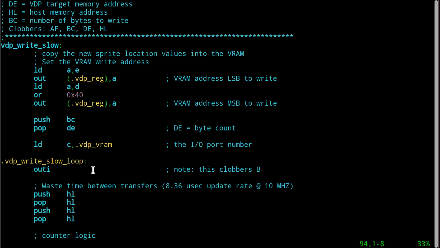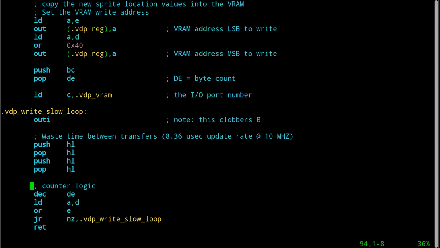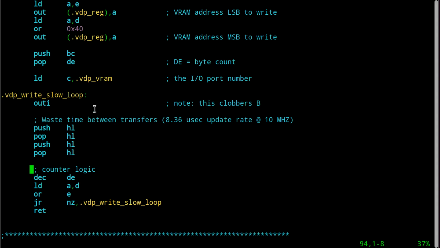It writes it to the output port. It does an out operation to the port given in the C register. Okay, so that's going to be able to write it to the VDP, because that's why I put it in the VRAM address. We talked about that before when we were debugging and testing our DRAM chips. It'll write that out. When it's done writing that out, it'll increment the HL register.